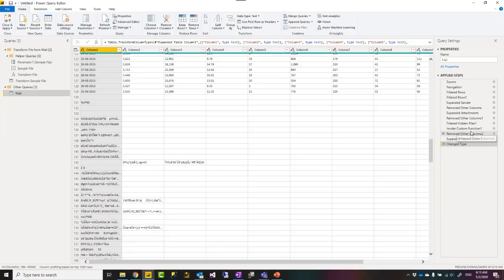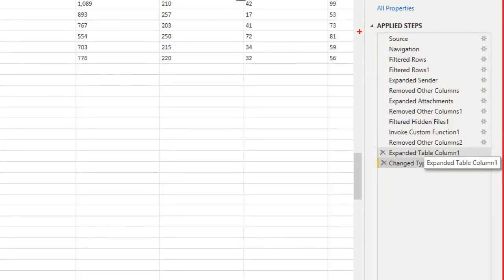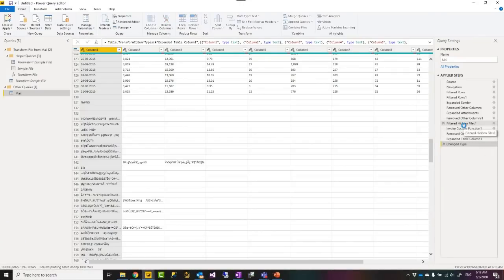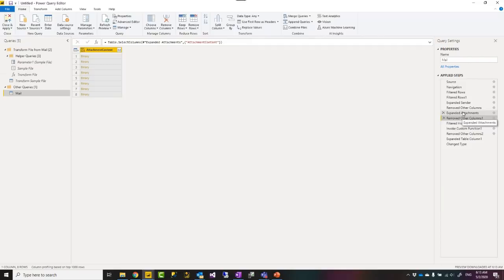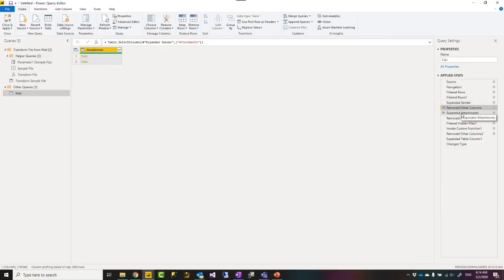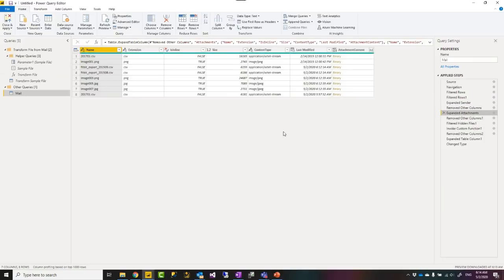So what I'll do is I'll go a few steps back here in the list of steps, and that is a good thing to always look at in the applied steps in Power Query, to see what you have done before, right? Probably I'll start from the step that I filtered everything to have emails. So here you see that I have those emails. Then I expanded sender, which is not an important part. Then I filtered to have only attachments. I expanded attachments, and here it is.